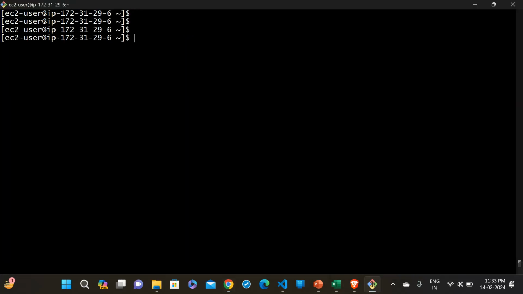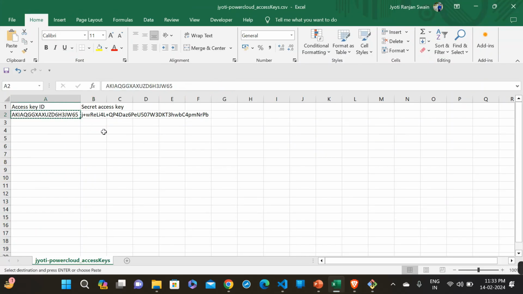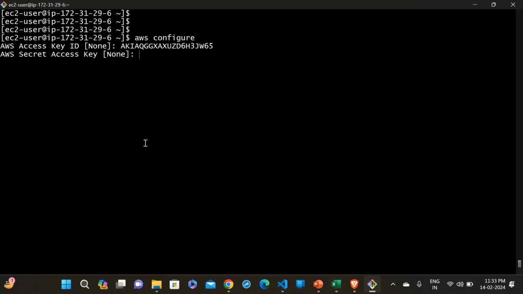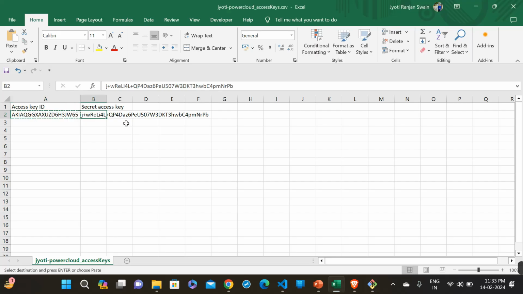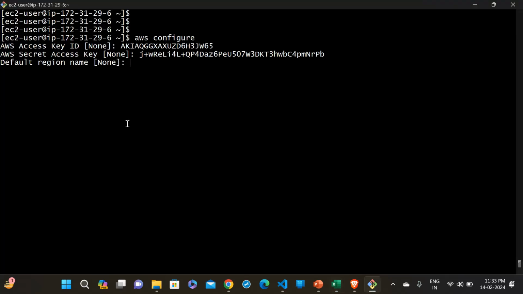aws configure. Yes, AWS CLI is already set up. If you use Ubuntu, then we will have to set up the AWS CLI here, right? So where is this credential used? Then the secret access key, paste it here, default, okay, fine.